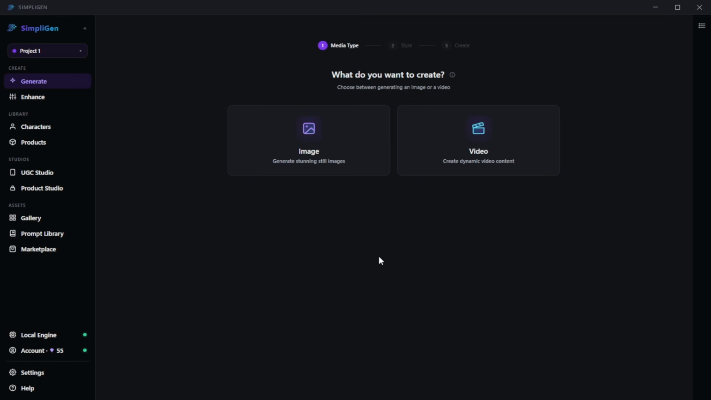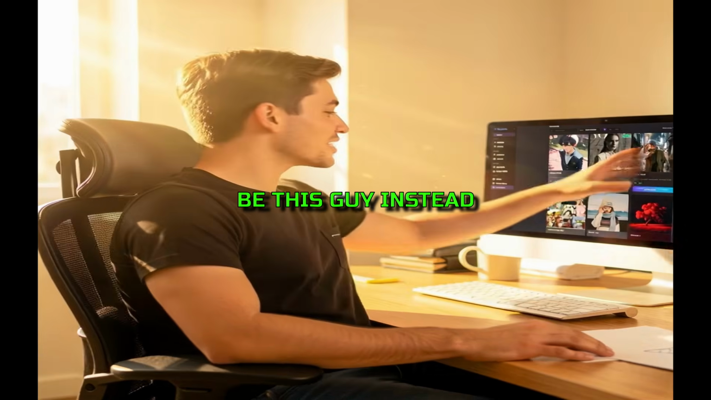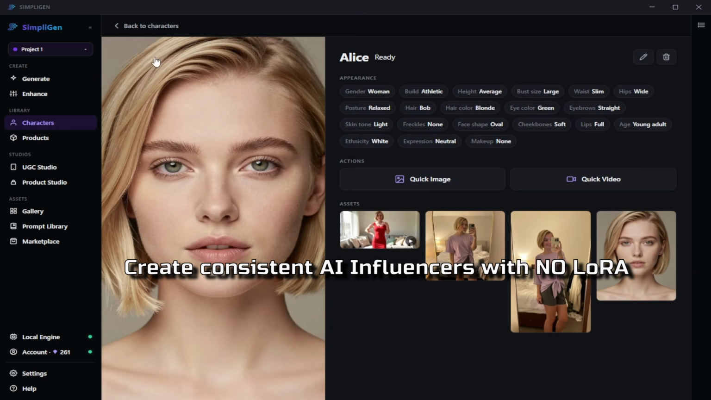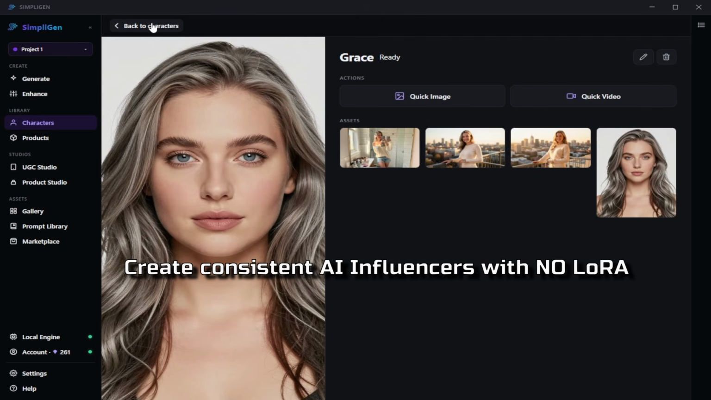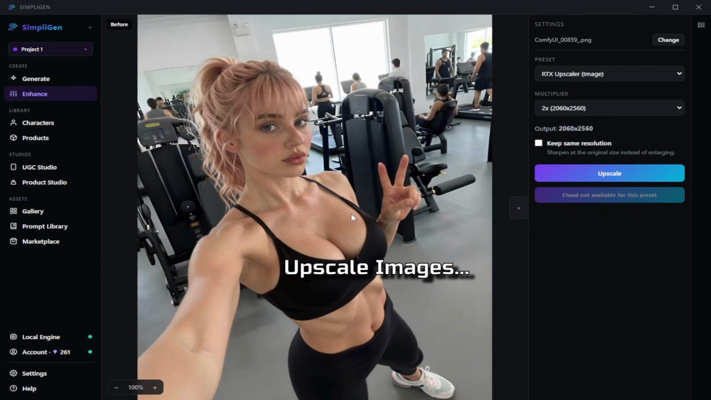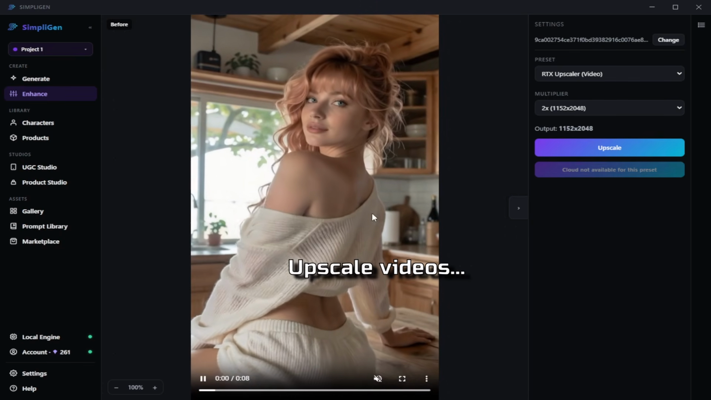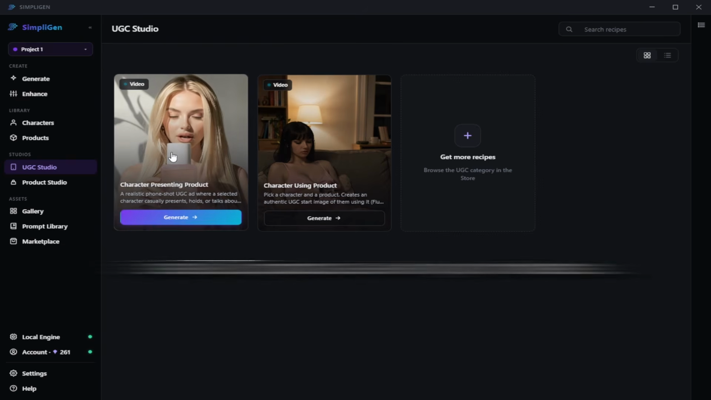SimpliGen is basically a desktop app that takes the whole mess and turns it into a super intuitive one-stop UI, and it's tailored specifically with AI influencers in mind. SimpliGen just solved all of my headaches, and I can't believe more people don't know about this yet. I'm going to walk you through the app, show you the character creation and consistency system that they use natively within SimpliGen, how you can build your very own AI influencer, how local versus cloud works, and all of the insane features that have been packed into this awesome program.